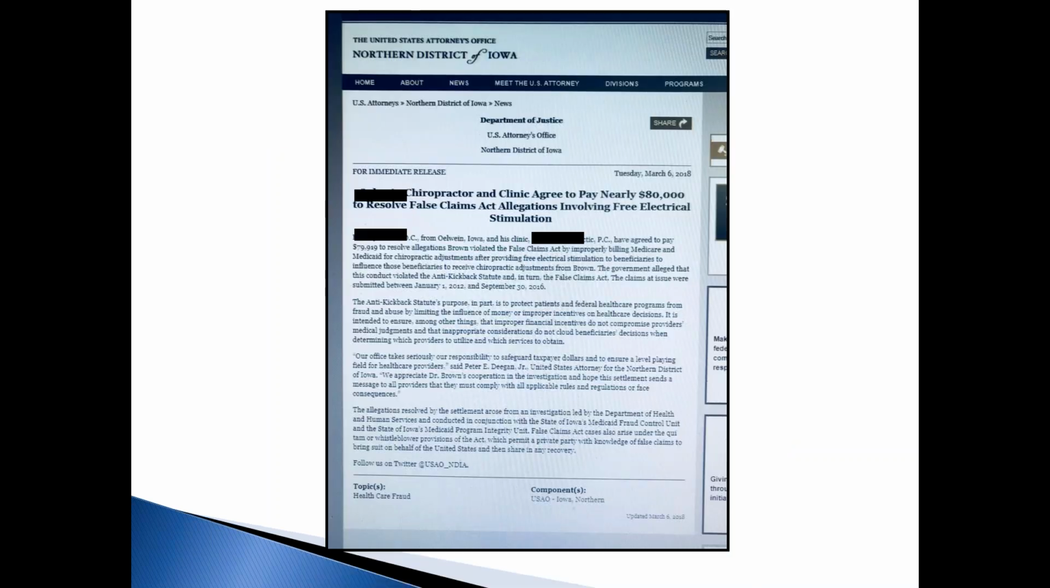You want to give away free stim? Uh-oh, do not. This doctor got fined. He was giving away free stim to Medicare patients, so they fined him. They said, you violated the anti-kickback statute. It says the doctor has agreed to pay $79,919 to resolve allegations he violated the False Claims Act by improperly billing Medicare for chiropractic adjustments after providing free electrical stim to patients to influence those patients to receive chiropractic adjustments.